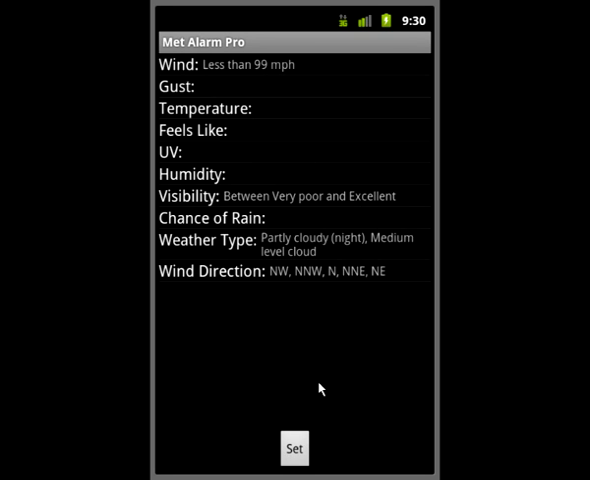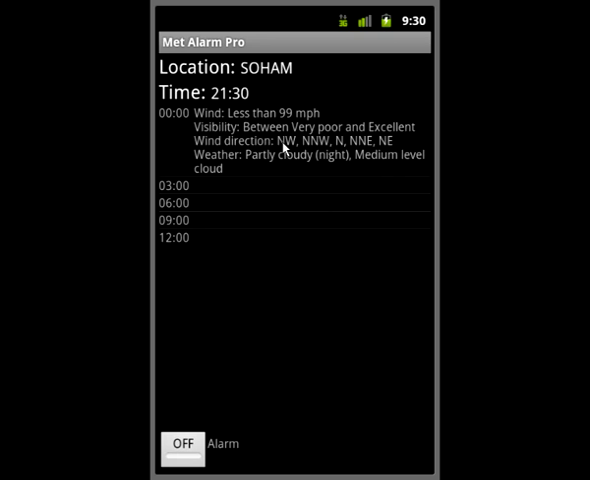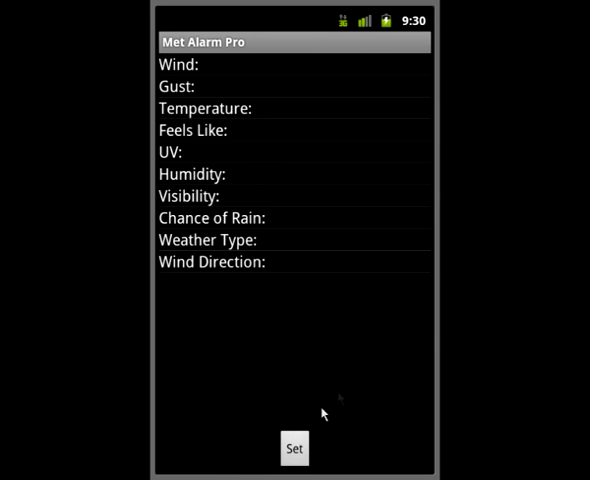Once we've completed our rules, we set that. This now takes us back to our main page, and we can see that the rules that have been selected are now listed for us to see. So what we could do here is go into the next time period, and set the same or different rules for that time period.